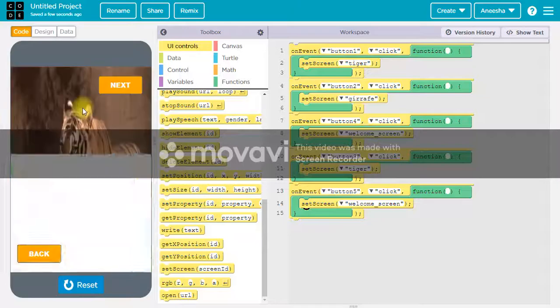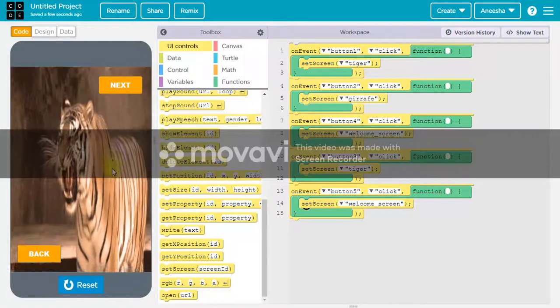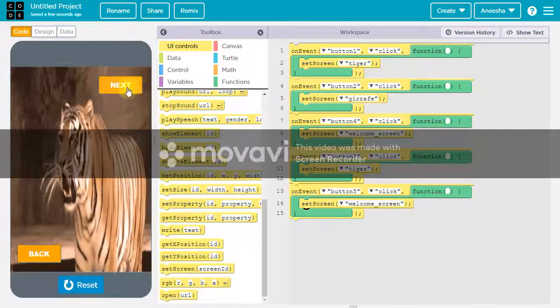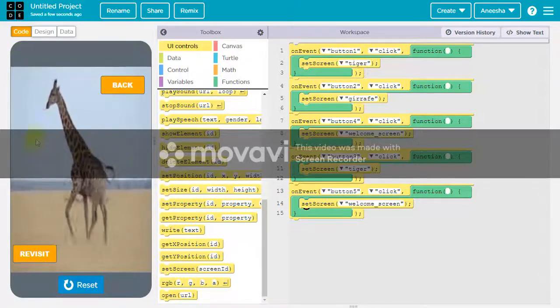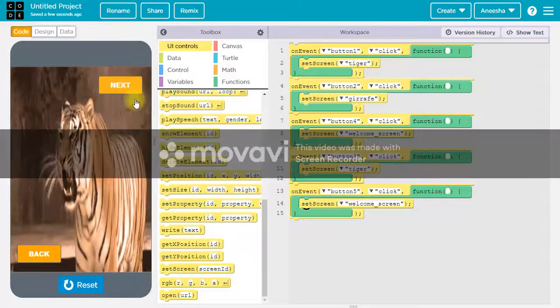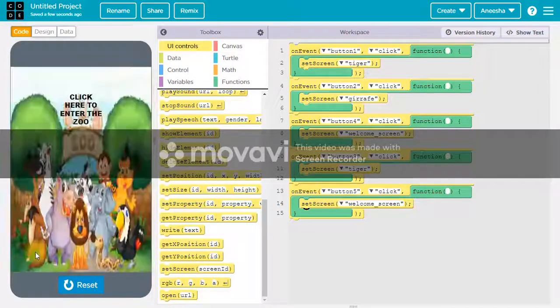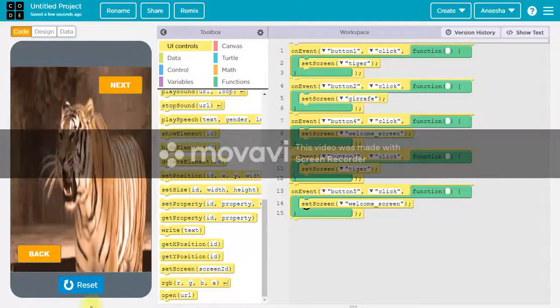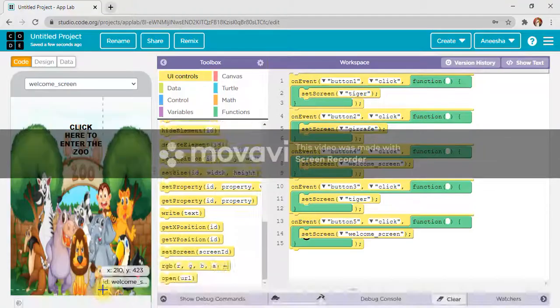Click here to enter the zoo. It's the tiger. First we are visiting the tiger. Now next we're visiting the giraffe. If you click back, again you're visiting the tiger, and if you click back, you go to the welcome screen.